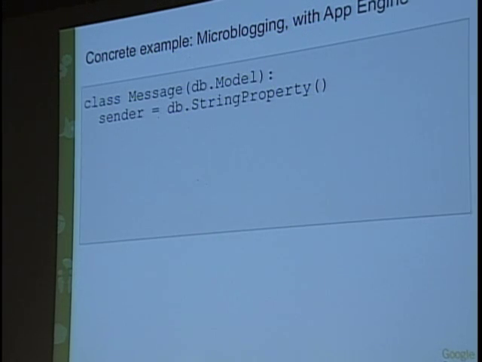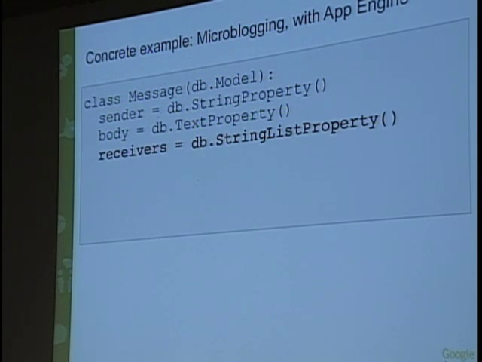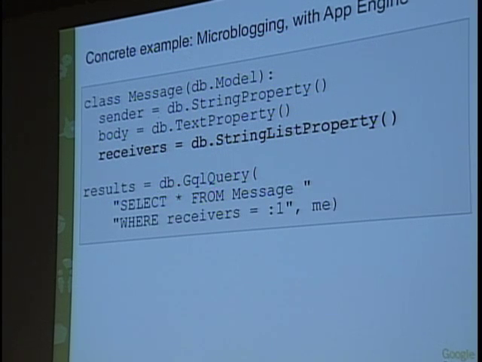So let's try it. What does it look like? We create a message class, and we put in the sender. This is the person who typed the message. And we enter the body. That is the actual text of the message. And then we add a list property called receivers. This is a list of all the users who should receive the message. And that's it. It's one entity, not three different entities in the data store. So it's very simple. To select which messages should be received by a certain user, we can select star from message where receivers equals me. And I can find all the messages that belong to me. And that's it. It's real easy, and that's in fact how Jaiku works today.